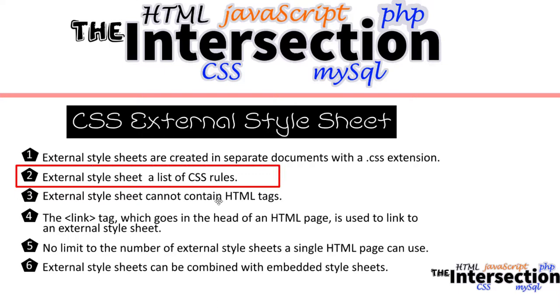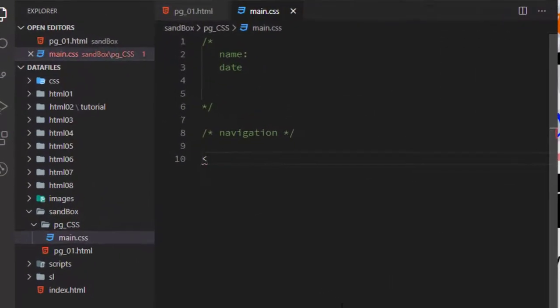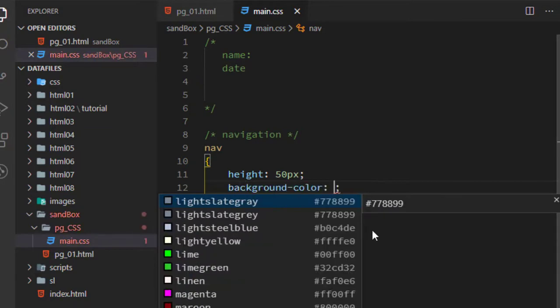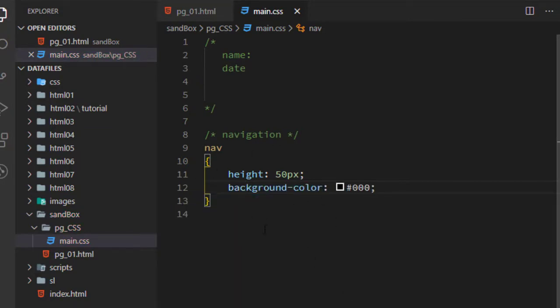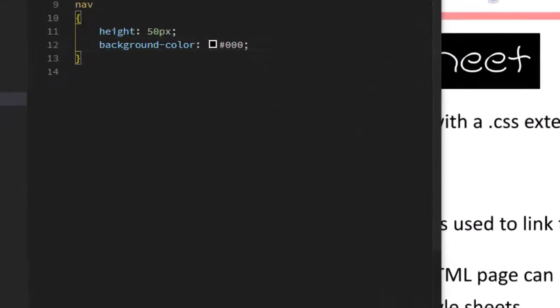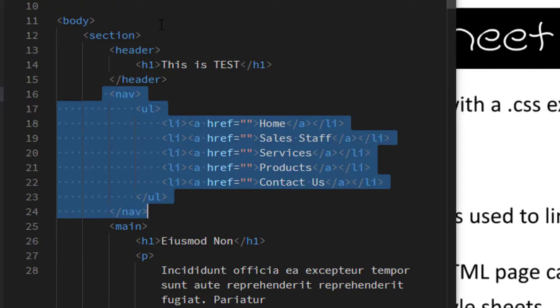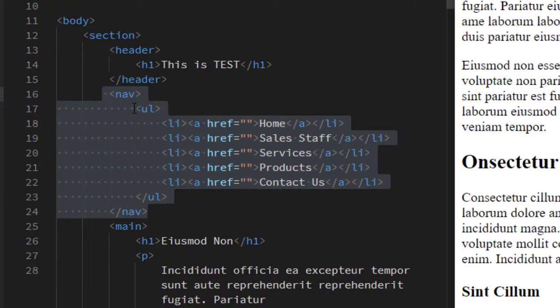The external style sheet cannot contain HTML tags, so you cannot inside a CSS file here, you cannot create HTML tags like those. That's a no-no. Let's create a rule for the navigation, and background color, let's make it black. This is a rule for the navigation part. This navigation will not, if I check, nothing will happen. Nothing will happen because I need to link it.